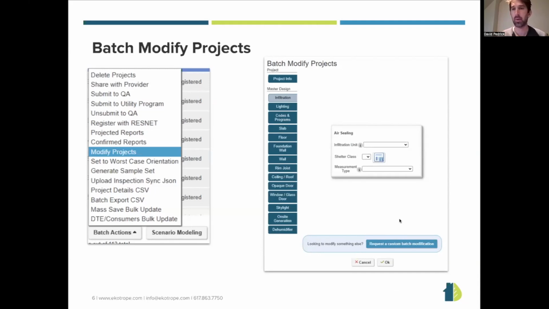And I see a question about why can't I make batch modifications to mechanicals? You can make those if you request a custom batch modification. We just don't have it supported in the app yet. It's something that we want to support at some point, and we keep reprioritizing those things. So hopefully soon you'll be able to do that yourself. But in the meantime, just request a custom batch modification for mechanical changes.